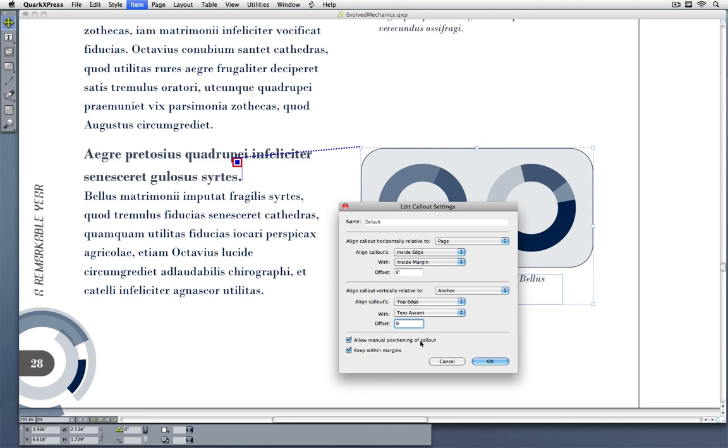Allow manual positioning of callout allows you to drag the callout box in the layout, and if you do, QuarkXPress will automatically remember the distance that you dragged it and store that as offset values here in the dialog. So if you want a little bit of manual mouse control on that, you can get it. Keep within margins. If that's checked, the callout cannot extend outside the margin area of the spread, which is really handy. So I'll click OK.